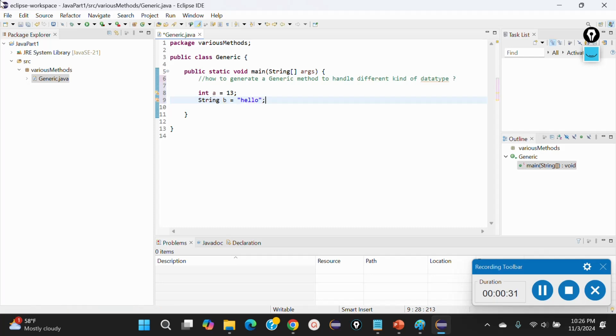And then another different data type, we can have char as C, and let's say the value of this char is D. And then what we want to create is one method. We want to create one method that can handle all these data types. Will it be possible? Let's see.